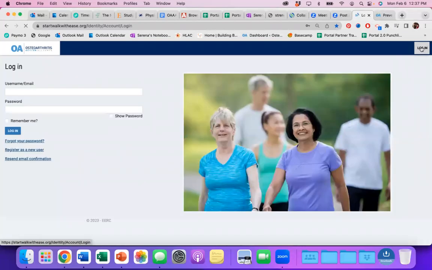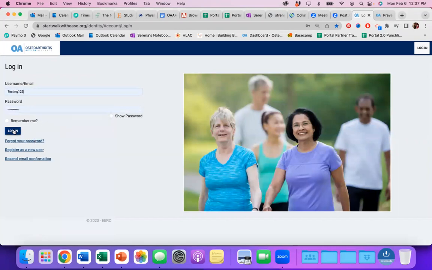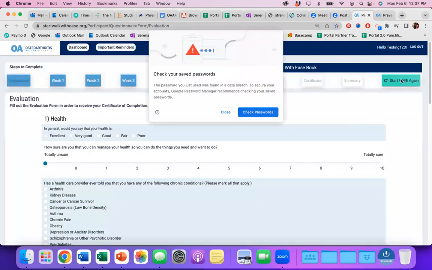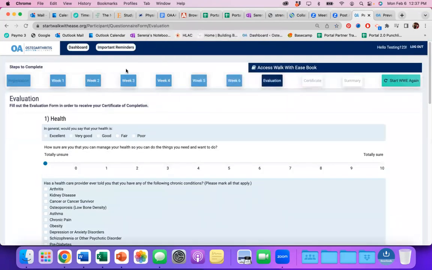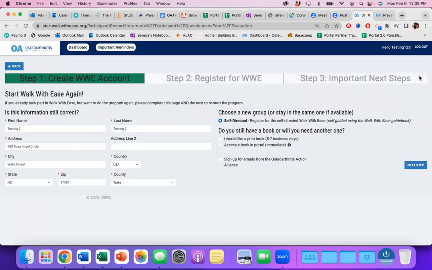Yeah, that's what it means. But if it's not clear, then we probably need to adjust that. I'll log in just now so people know what we're talking about. If you are a participant who has completed the program in the past and wants to do the program again, you can just click on Start Walk with Ease again. It populates your information, and you're asked, is this information still correct? So you can adjust it if you want to.